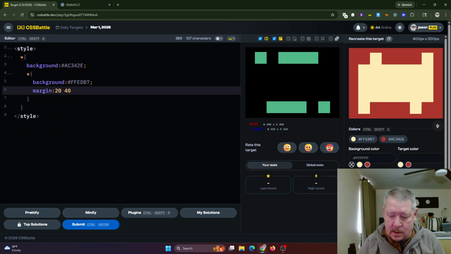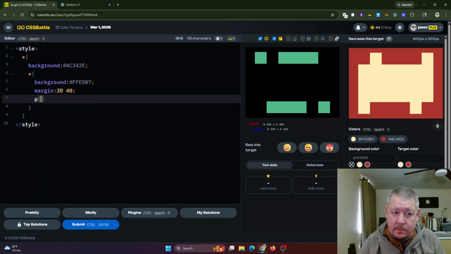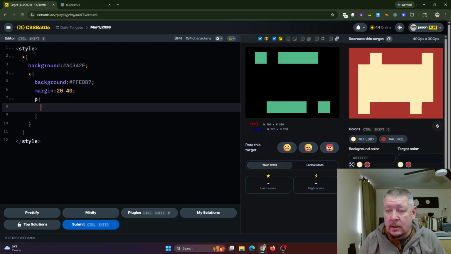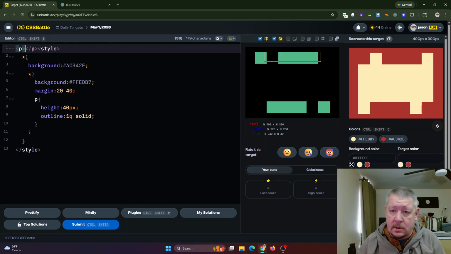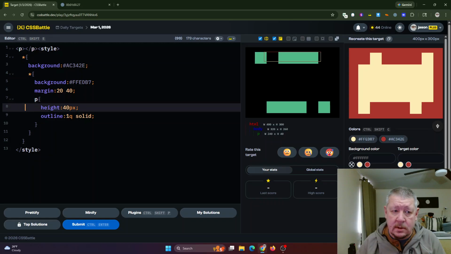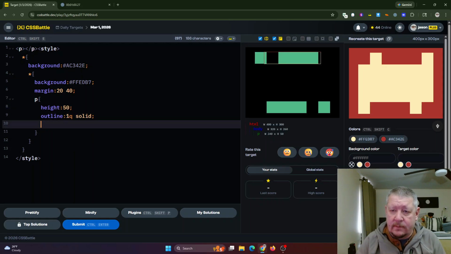Those are correct. Then we're going to have a paragraph tag. It's going to have a height of 40 pixels. Outline 1Q solid. Let's add it to the DOM. There it is. Height wasn't quite right. It's 50. Don't need pixels because it figures it out.